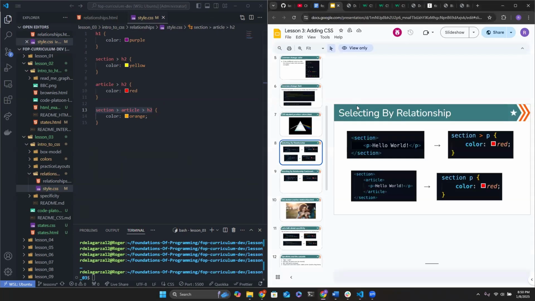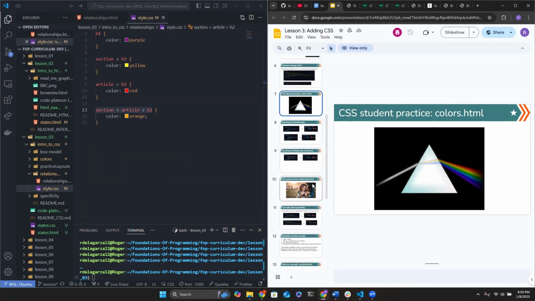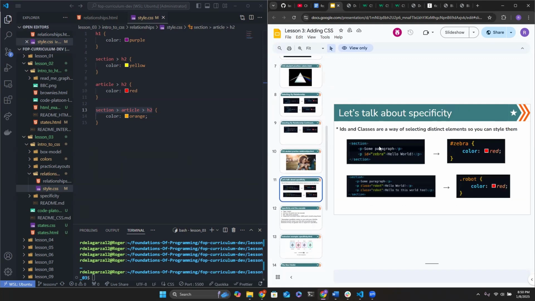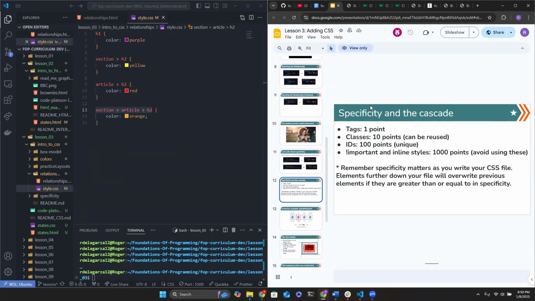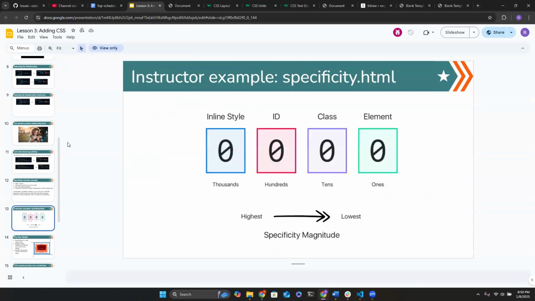All right. So we talked about relationships. We briefly covered colors. You guys are more than welcome to continue trying that out. And we talked about specificity, right? Tags have 1 point in this concept. Classes have 10 points. IDs have 100. And we want to avoid inline styling because they tend to have the highest level of specificity, so they would take precedence over everything else, right?